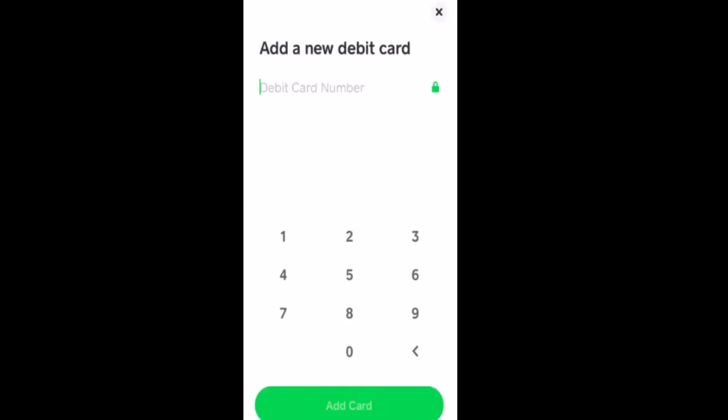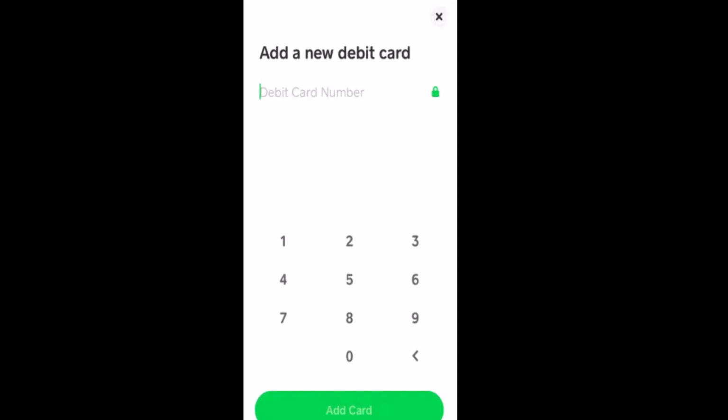So after you tap on either one of these options, on the other interface, you have to enter new debit card information. First of all, you're asked to enter your debit card numbers. So make sure to enter the correct one, and once you're done, tap on add card, which is right at the bottom. After you tap on add card, on the other interface, your card will be added or the card information will be replaced. So that is how you can change debit card or debit card information on Cash App.